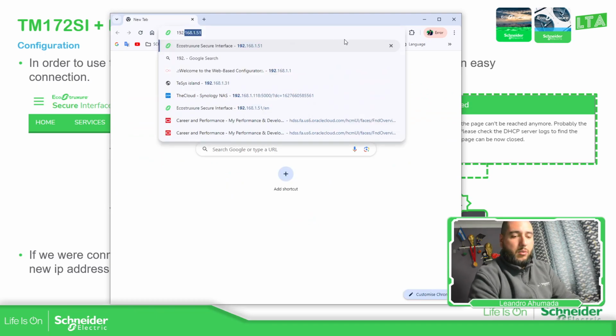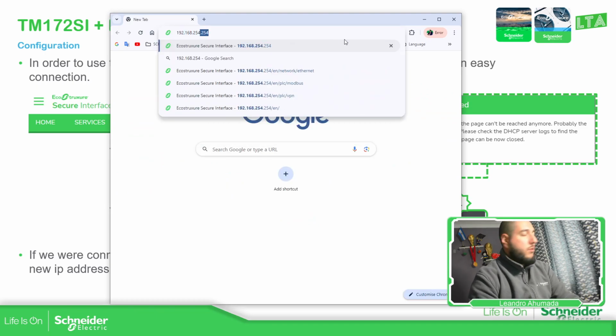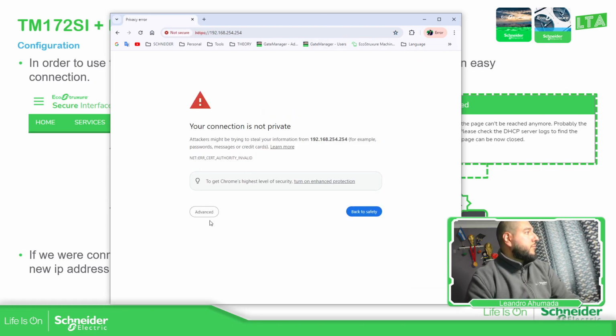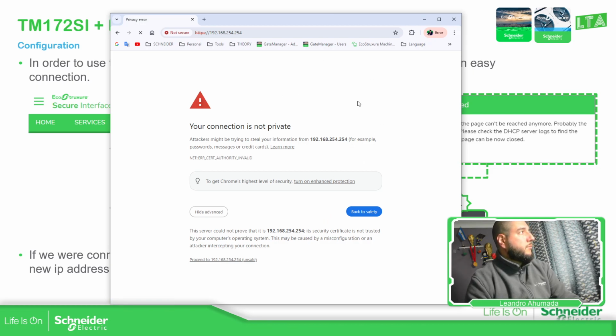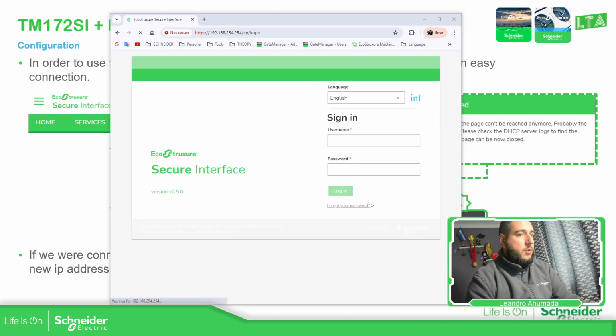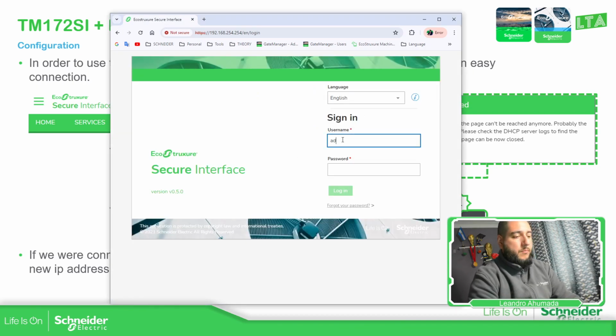So 192.168.254.254. Yes, advanced, proceed. Going to check on the other side of my server. So it's going to be admin. As you can see, I already accessed using the USB.